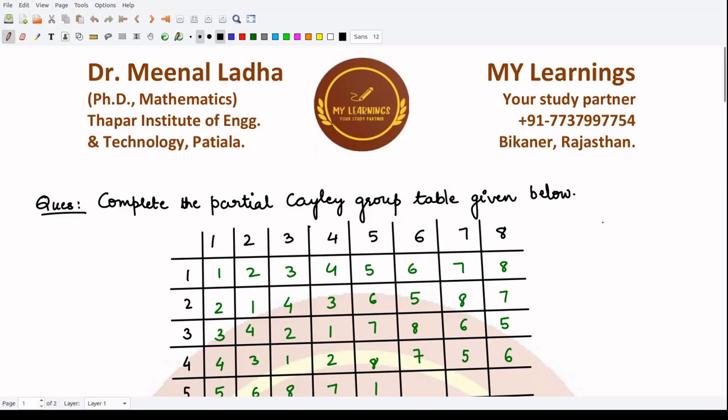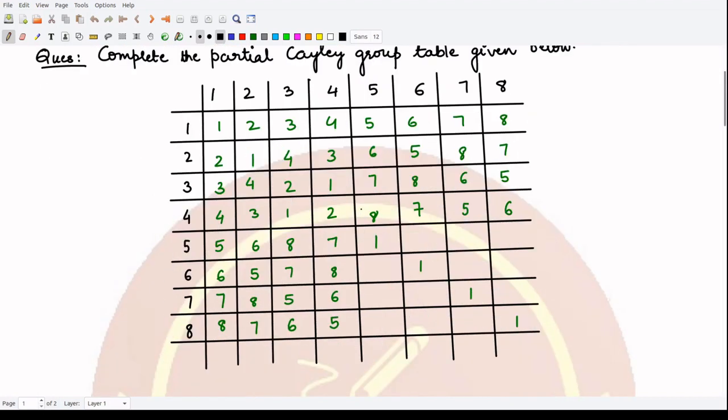In this video, we'll be looking at this question which states that we need to complete the partial Gallian group table which is given below. So this incomplete table is given to us. Within this table, you can clearly see we have to fill in these particular entries which are not yet filled, right?